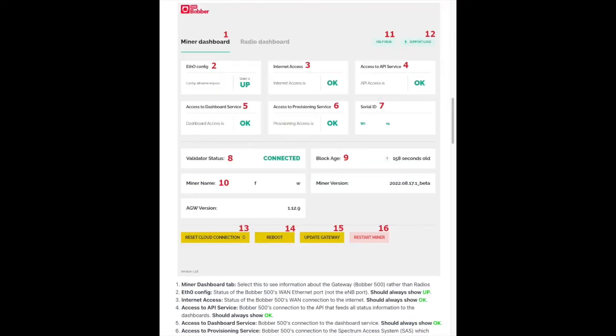You should not need to use any of these buttons unless you're having significant issues. Reset cloud connection will reset the Bobber 500 connection to the Magma orchestrator, which is responsible for the configuration of the gateway and radio and pulling logging information from them. Only use this button if directed by Bobcat support.